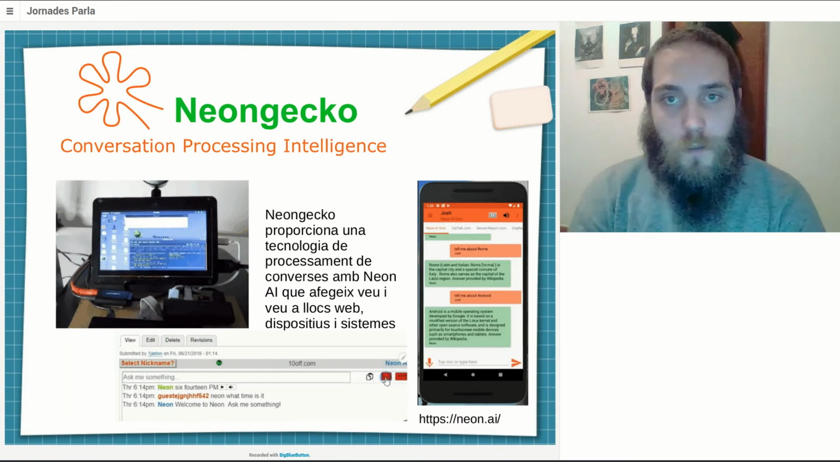Another project made on top of Mycroft is Neon Gecko. Neon Gecko is a fork of Mycroft core, and they run mostly on servers. So you can copy a little bit of HTML, and you will have a Mycroft chat in your page, like it shows here. You can also connect their Android app to Mycroft, which is running on the server, and talk to it.